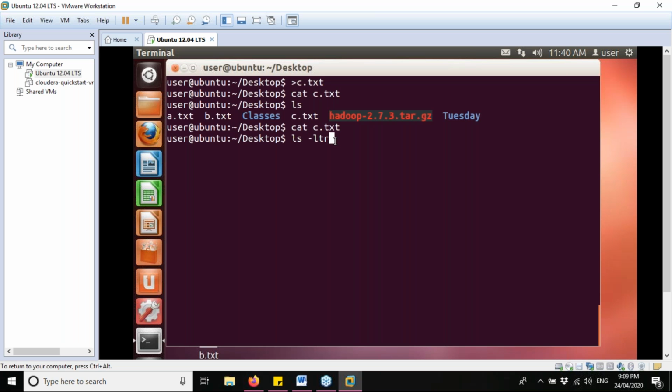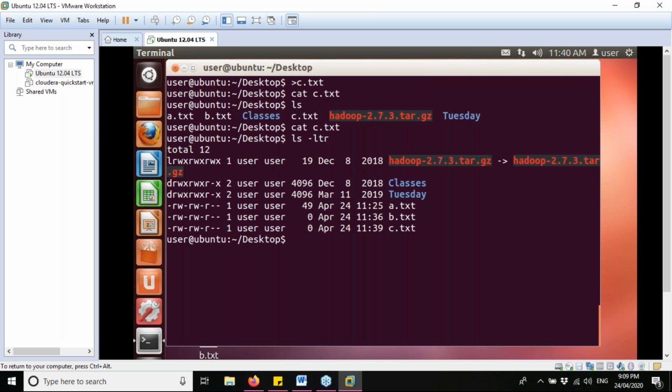Okay, so now we will check ls space hyphen ltr, all in small letters, and then hit the enter button. Now see guys, again c.txt, it is showing 0 bytes because there is no content inside it.